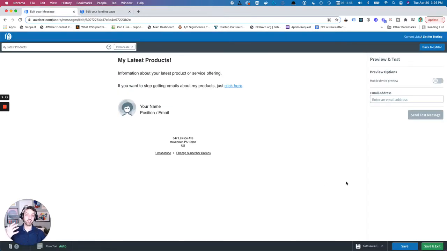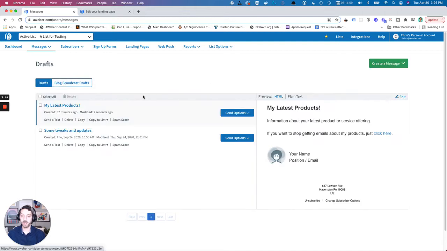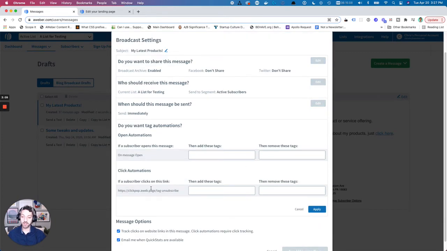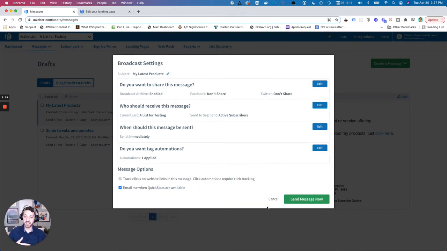So now, how do I actually automate the tag removal? When I'm going to send a broadcast, this is how I do it. When I schedule a broadcast, I go to Tag Automations. I find the URL for that link, and I want to say, when someone clicks on this link, I want to remove the tag products and apply that. Now, when I save it, anyone who clicks on that link and visits that URL will have the tag products removed from their subscriber record.